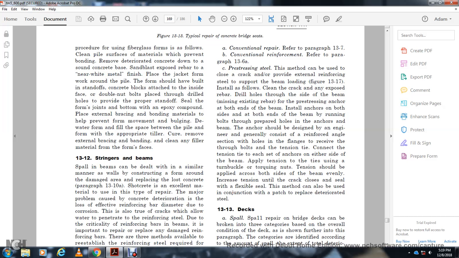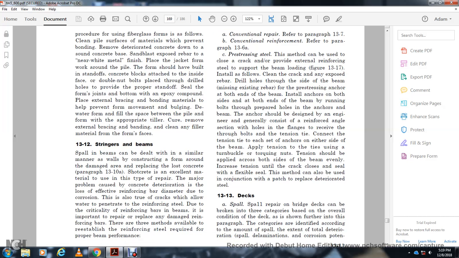Shotcrete is an excellent material for this type of repair. The main problem with concrete deterioration is the effect of the reinforcing bar's diameter loss due to corrosion. This is because cracks allow water to penetrate the reinforcing steel, corroding the critical reinforcing bars in the beam. The important repair is to replace the damaged reinforcement bar, with material methods available to reestablish the reinforcing steel required for proper beam performance.